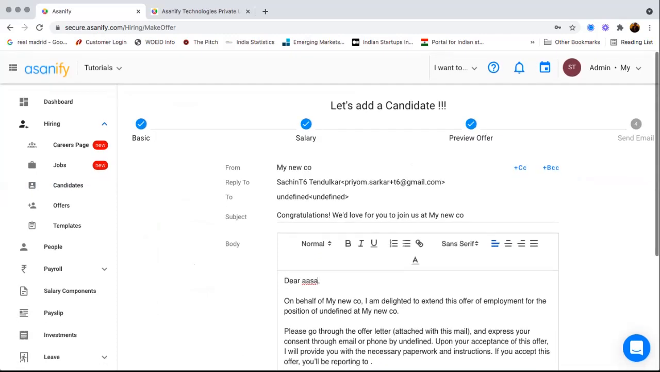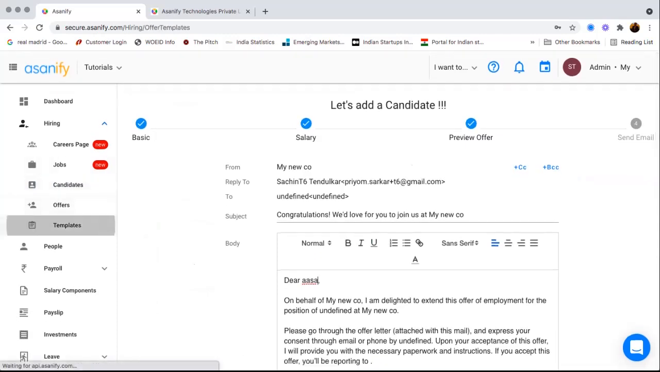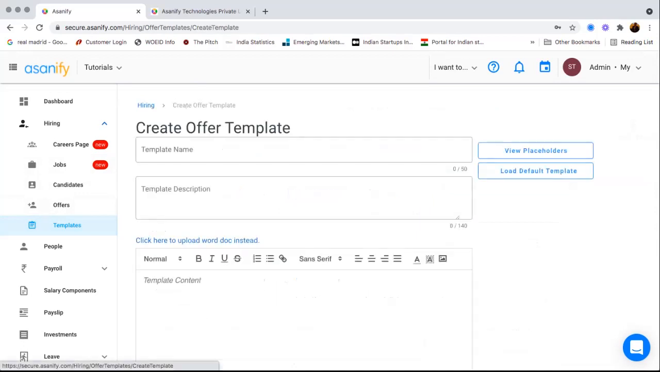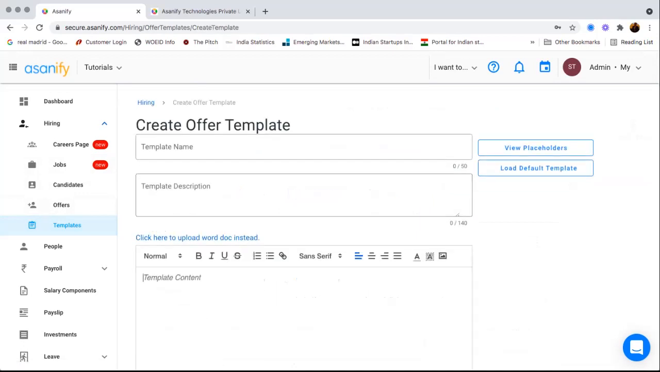How do I create the offer letter? That's also a very simple process. So we have a lot of offer letter templates, and what you can do is you can just create your own template here, and we provide some default templates here. We can just load it here, and you can see the existing placeholders that Asanify provides. I think let's just refresh this page once.